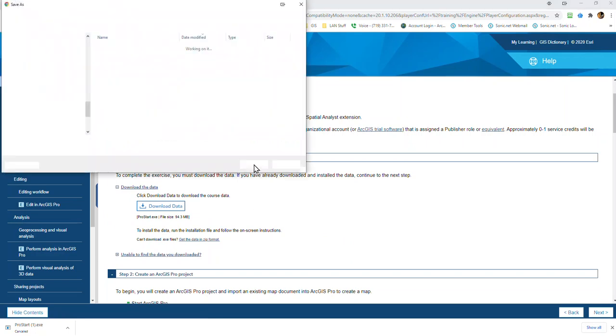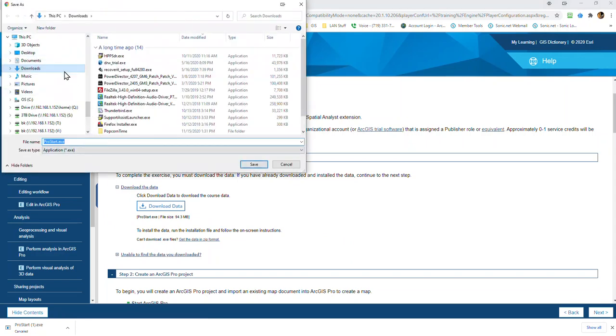Well, actually, it won't start. It's going to show. In my case, I get a choice of where to save the data. Now, you guys, depending on how you've set up your browser, it may automatically download to your downloads folder. It's important to know where it's going to download so that you can get to it later and actually install the data.